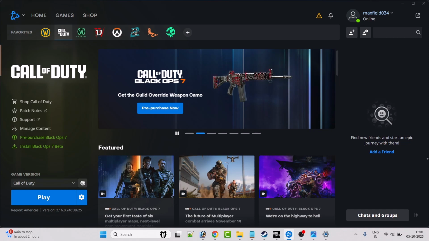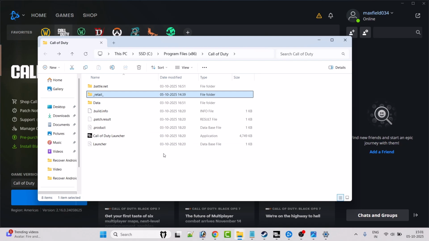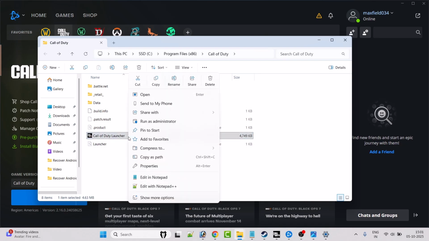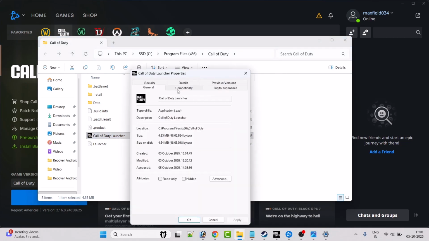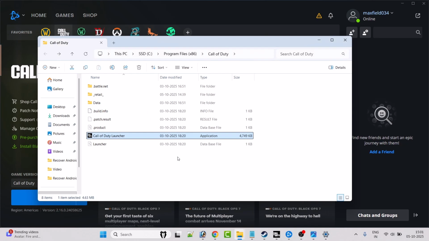Now if you have the game on Battle.net, then open the Battle.net launcher, go to Call of Duty, then click on the settings icon and then click on Show in Explorer. It will open the game installation folder. So here right click on the Call of Duty Launcher exe file and select properties. Then go to the compatibility tab and check mark run this program as an administrator. Hit apply, OK, and then you can launch the game and check.